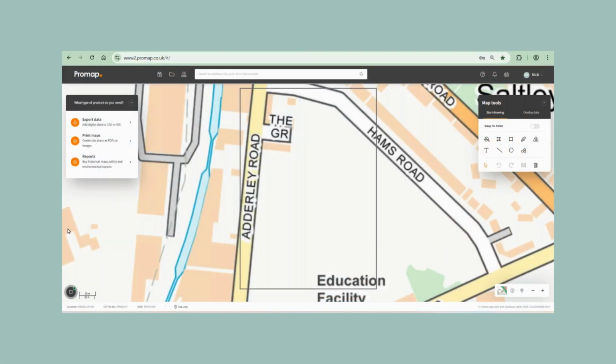If you are using Promap and you have a question about either the functionality on the application or the products that Promap offers, you can contact a member of our award-winning customer service team using our web chat facility. The icon for this facility is located in the bottom left-hand corner of the Promap screen.